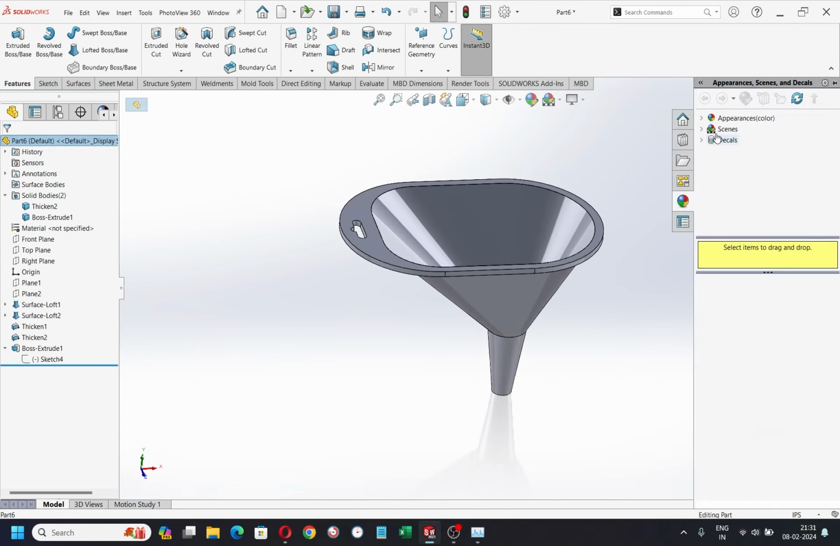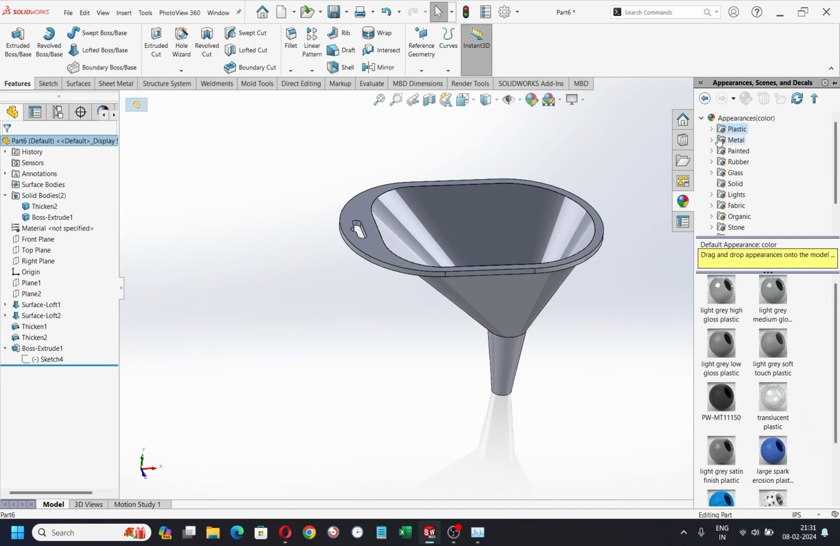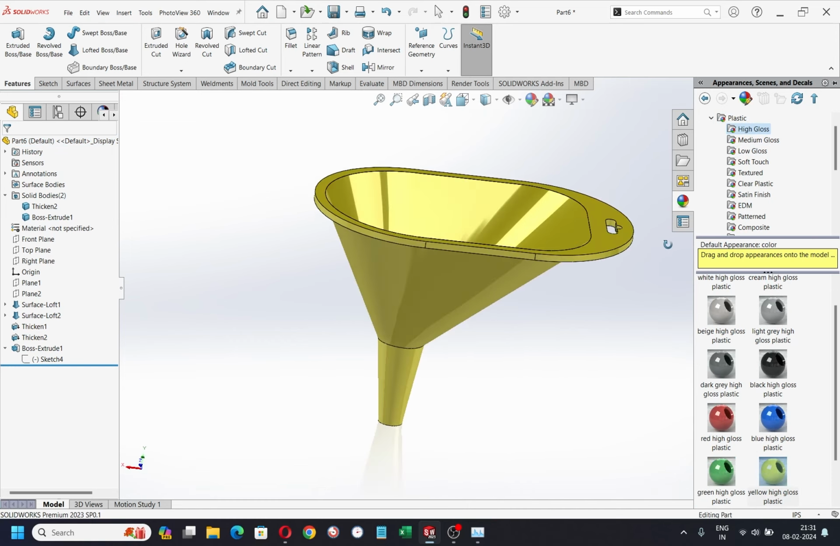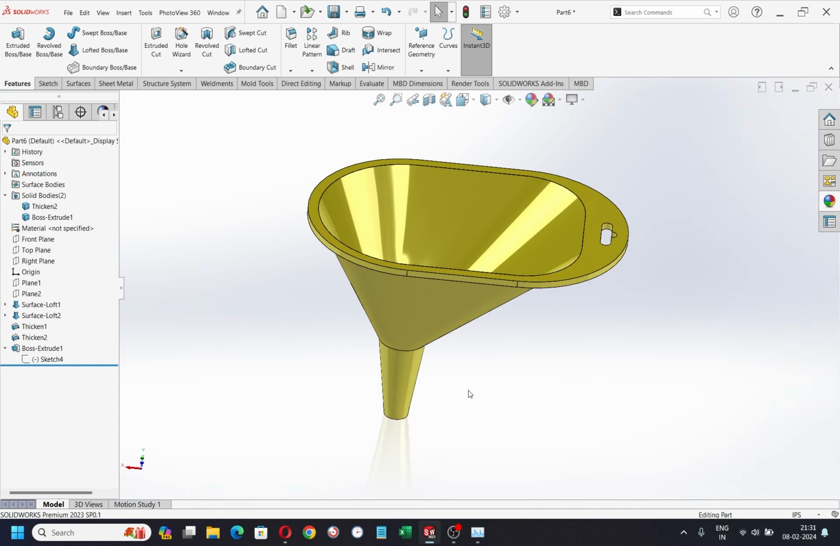Now go to the parts and choose plastic, high gloss plastic, and make it green, yellow, whatever you like. Now our product is ready.